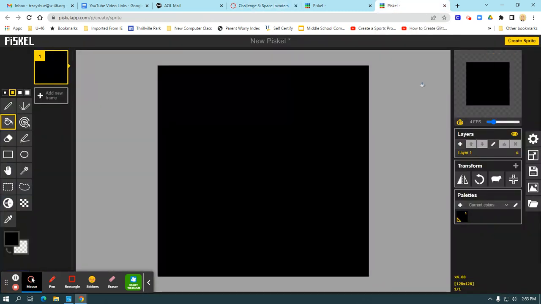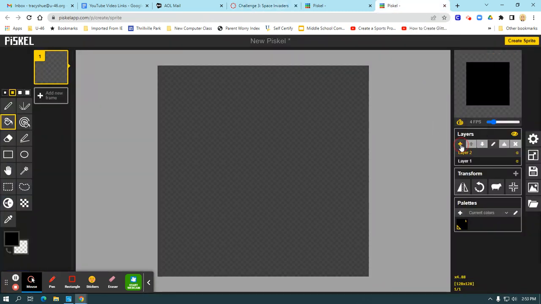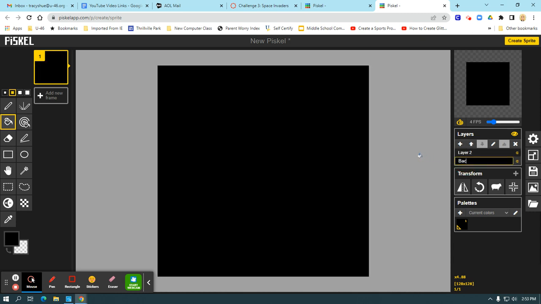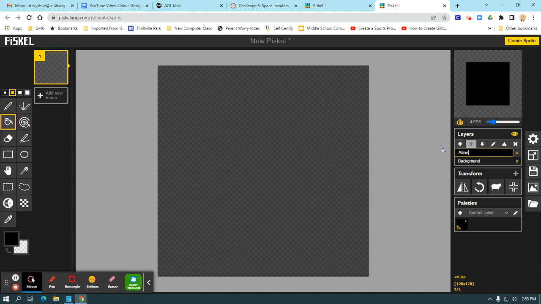Okay, so let's start by adding our new layer. In the layer section, click the plus button. Oh, I didn't change my words here. Layer 1, double click on that and change that to the word background, and then hit enter. Then double click the words layer 2 and call it alien. Oops, I spelled it wrong. Alien, and hit enter.